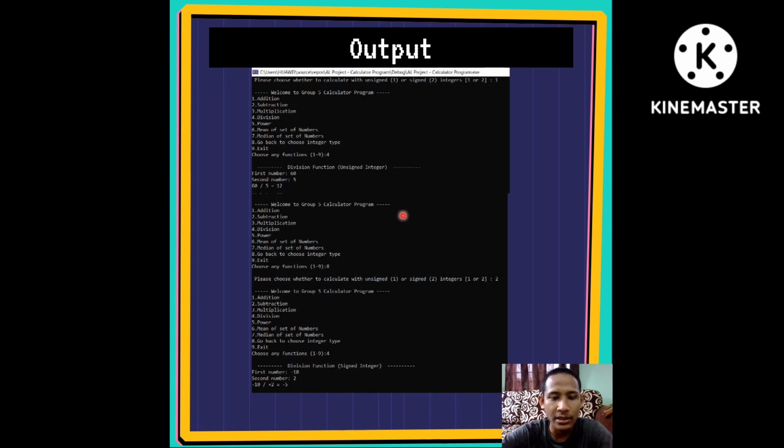And after that, the user can choose 8 to go back to choose the integer type. And as you can see, for this example, the user chooses 2, and next continues to choose 4 for division, but this time it is for signed integer, where the user can use a negative sign. So for this example, negative 10 divided by 2, and it prints the result, which is negative 5.